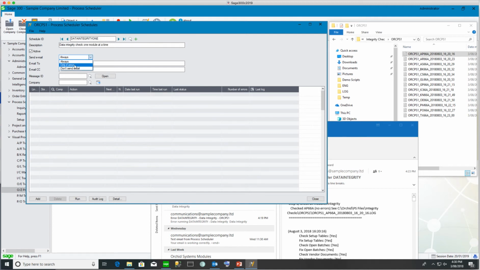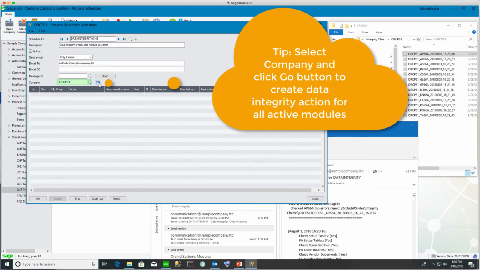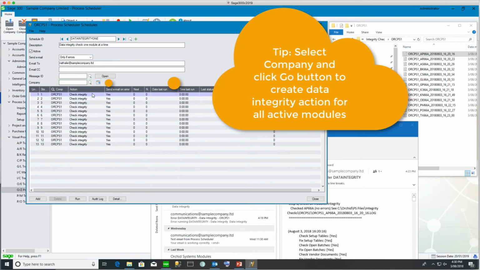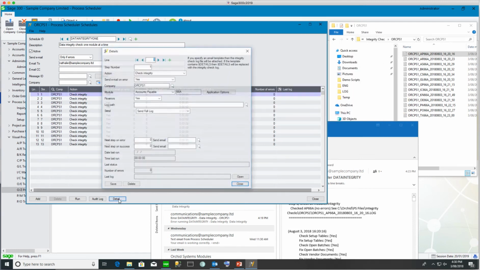As before, we're going to choose to send an email only if there is an error, and I'm going to send it to the same person. And here, I can use a little process scheduler trick. Select my company, click the Go button. Process Scheduler will find all the modules that are activated in that company and create a row for each module that is active. If I click on the Detail tab, I can view more detail there.